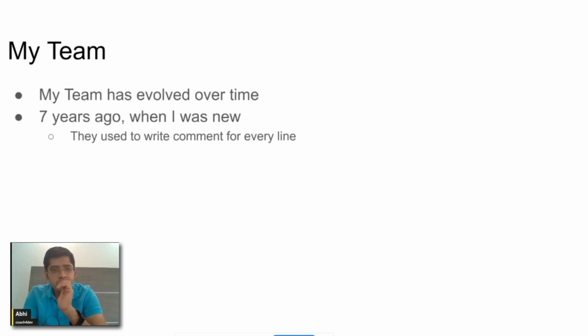When I joined my team here, where I'm currently working, I saw that they used to write a comment for every line of code, and that was the norm. Everybody in the whole team did that. They were like, this is a variable for this, this is a method for this, here is the for loop, here I am calling this method, here I'm doing this. I was like, man, what is this? Why are they doing it? This is not good overall.